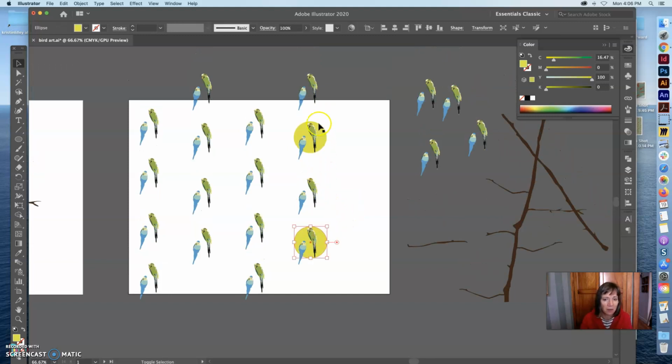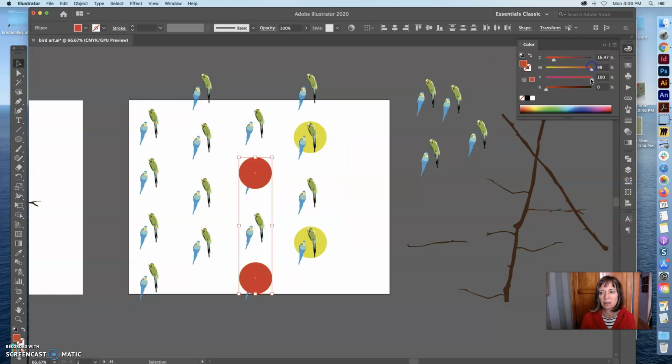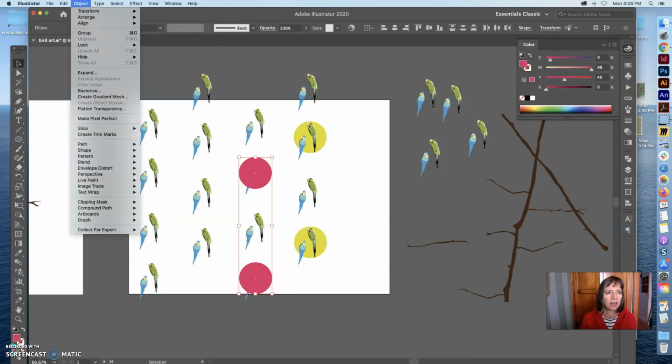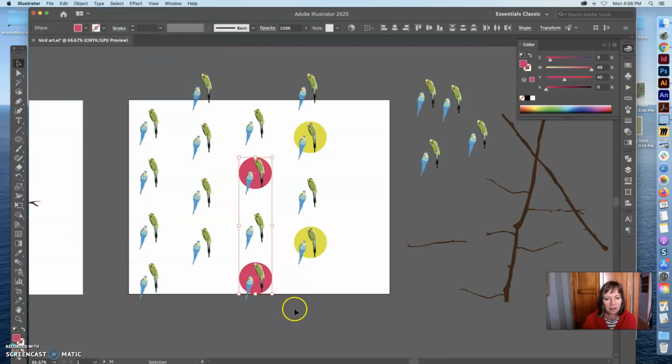Every other one. So maybe I copy that and I paste it. And then these two, I do that same thing, but maybe this circle ends up being a magenta color. And I arrange and send to back. Okay. And so then I can alternate with this yellow again.